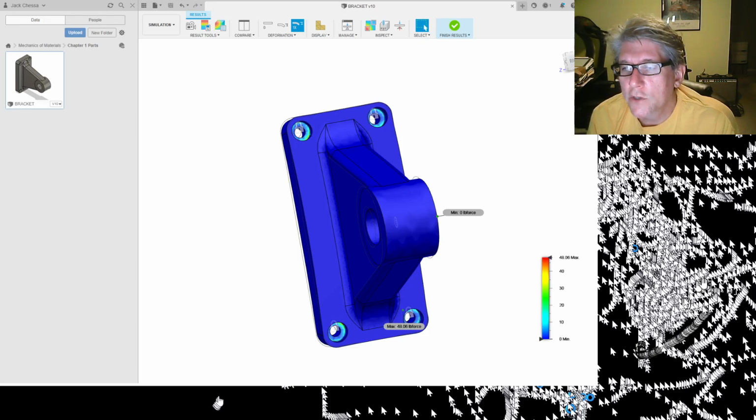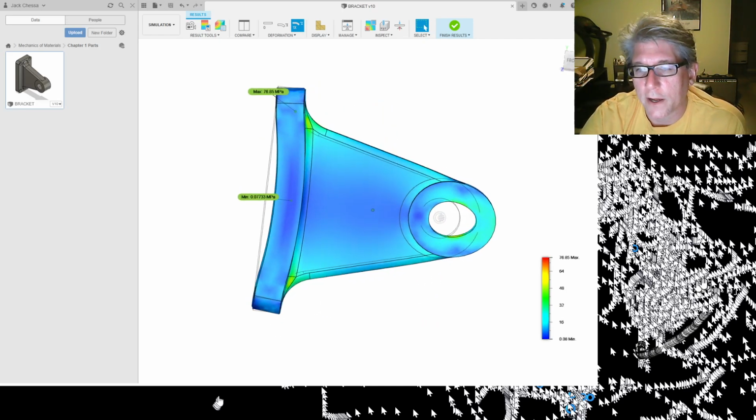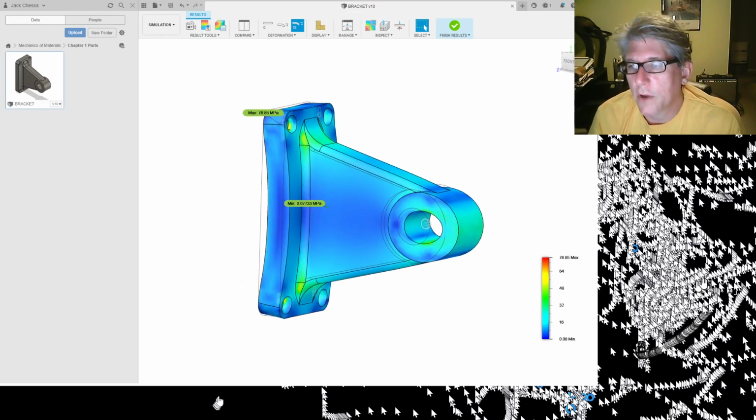But okay, so let's look at the stresses, right? So we're going to look at the stresses. So there they are. Again, make sure you have the legend when you make plots of all this stuff. I believe if you go into your results tool, you can make the legend bigger, maybe, legend size.